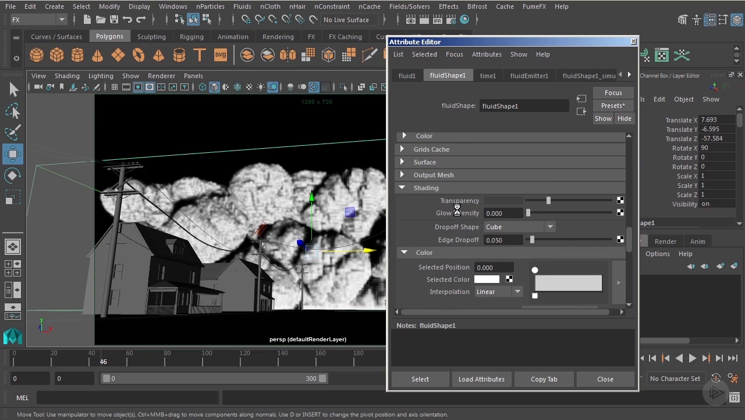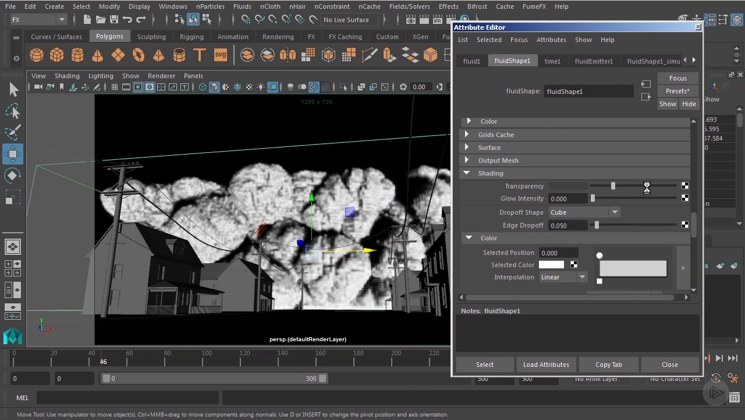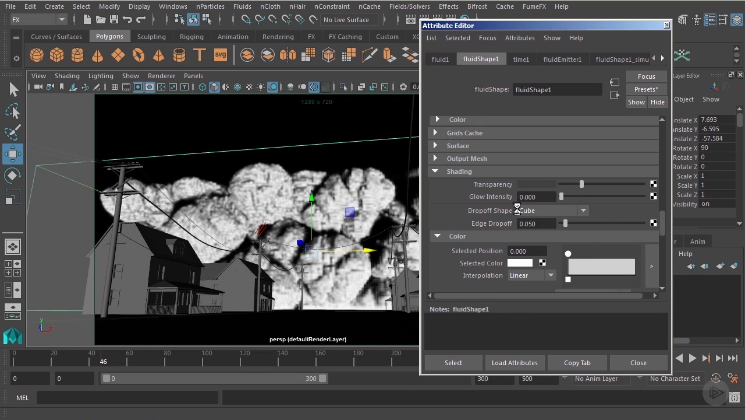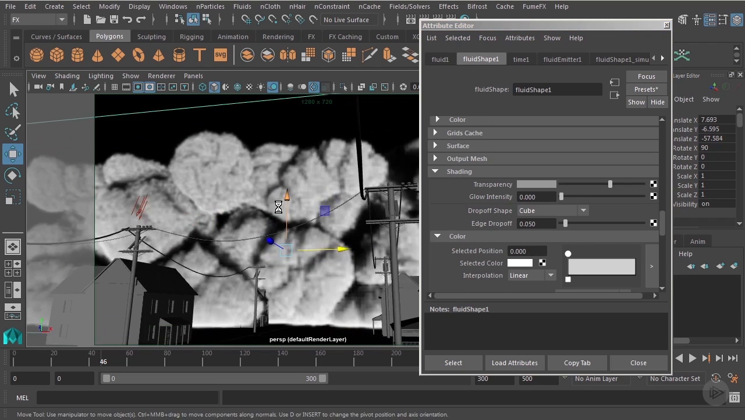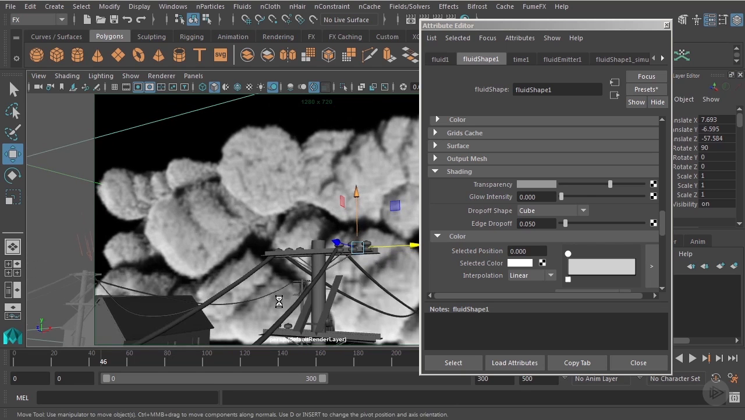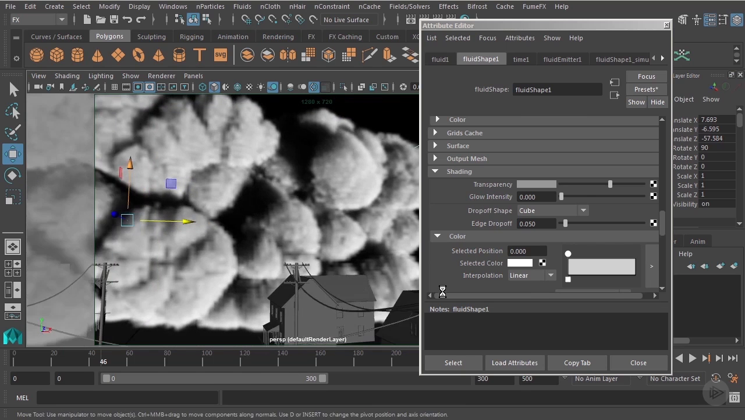Okay, so now moving forward towards the shading, we do have the transparency. I highly encourage you to dip down the values of the transparency. We don't need to keep the default, which is 0.25, so I can go with 0.6. With that, you can see that there is some softness taking place inside the fluids.